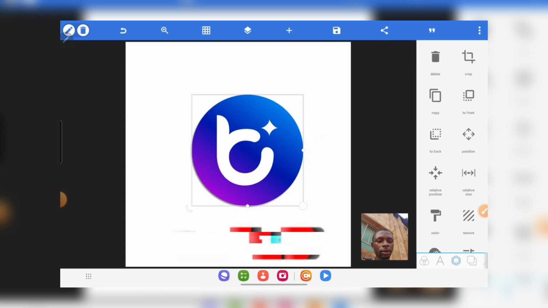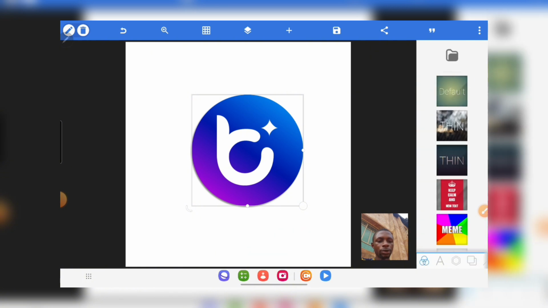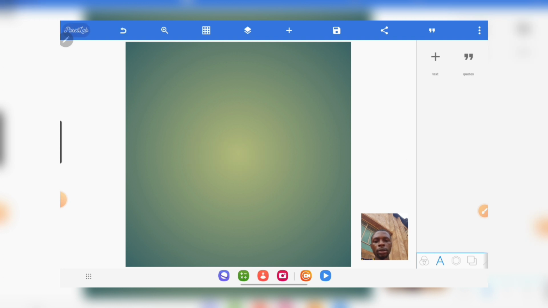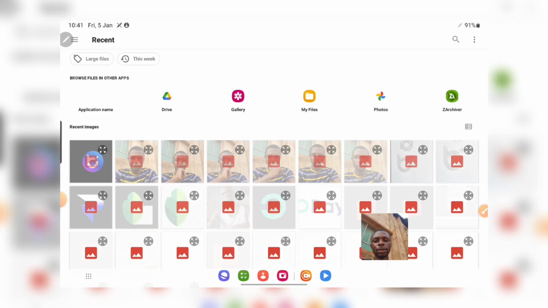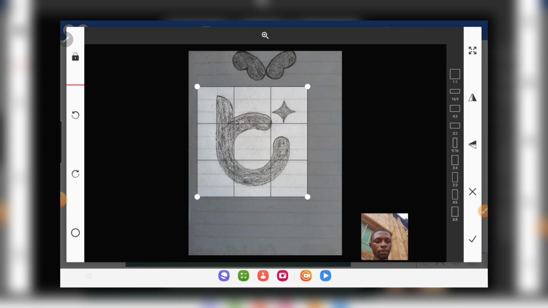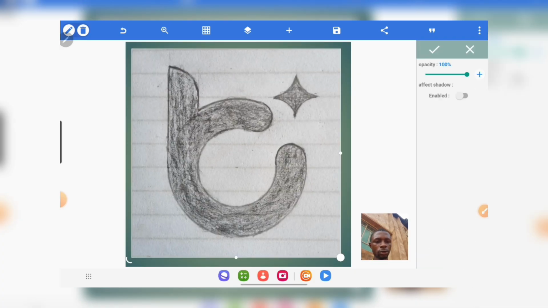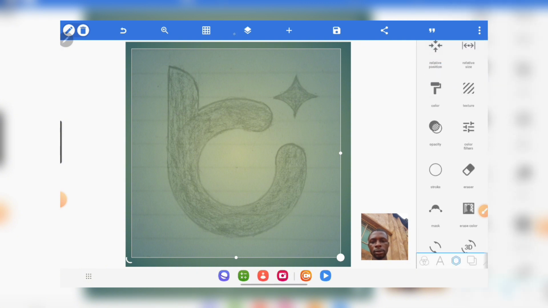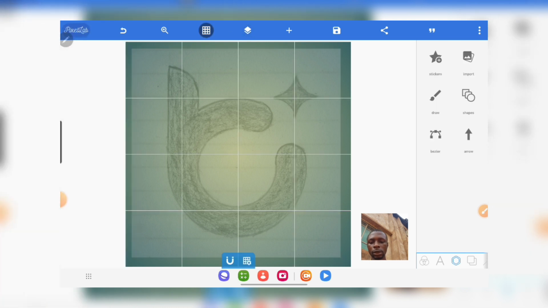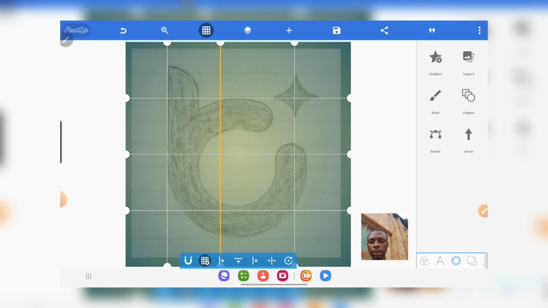So first of all, I need to create a new workspace, right? Always do. Okay, and then I'm going to import my sketch. Then I'll go to my opacity and reduce the opacity. Now I'll go here and then lock it. Then after that, I will select my grid line and make sure I align them with my grid lines where necessary.